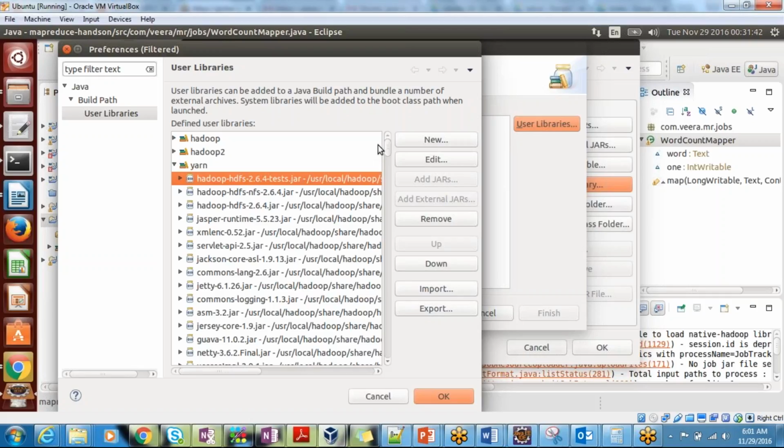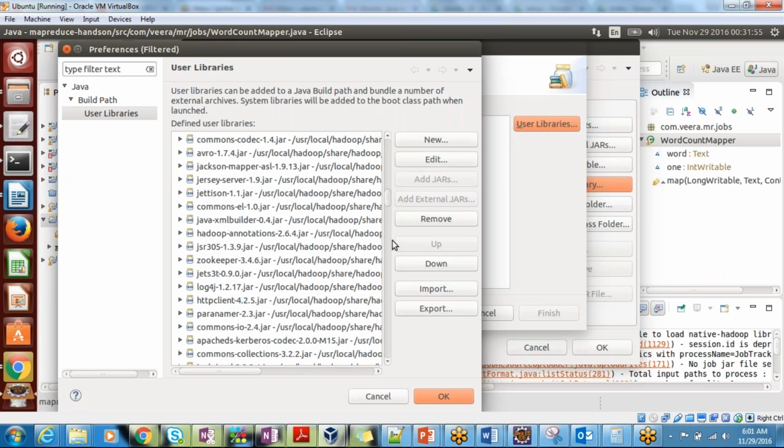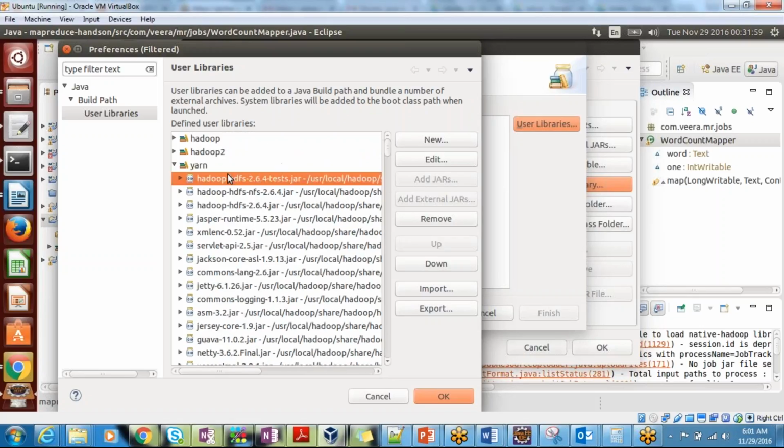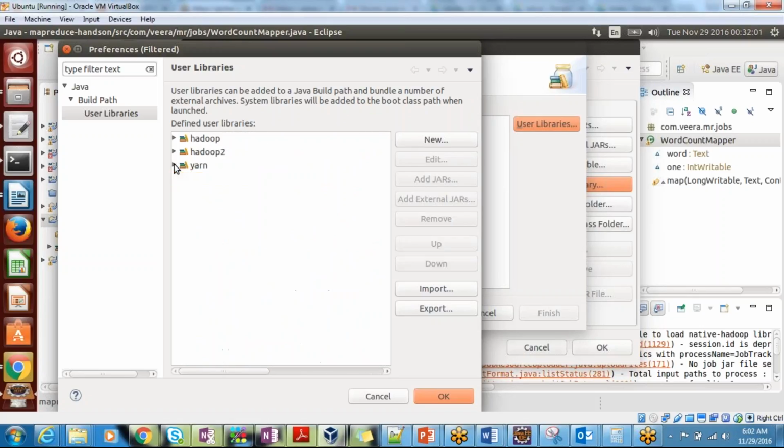Why do we not add all the jar files in real time? Because when you add all the jar files, let's say here I have more than 50, 50 to 60 jar files. If I add all these 50 to 60 jar files in my project, the project size will increase more.